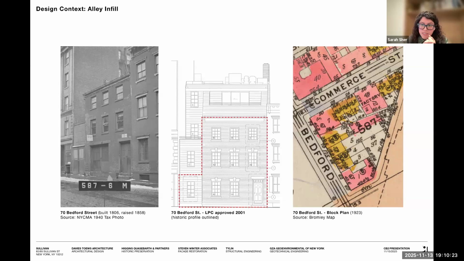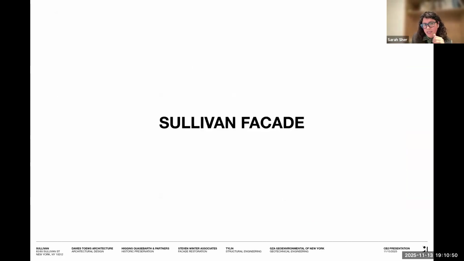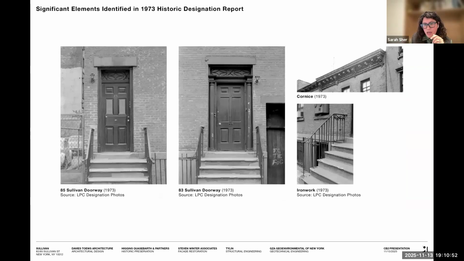And then in 2001, LPC approved a rooftop addition, a reimagining of the side passageway as an extension of the house, as well as a rear yard addition that extended beyond the house's sidewall and is visible from the street, as you are likely familiar with from experience along Bedford Street. This approval and the site's history are all related to the complexity of the site. Next slide. So getting into the facade scope, next slide.